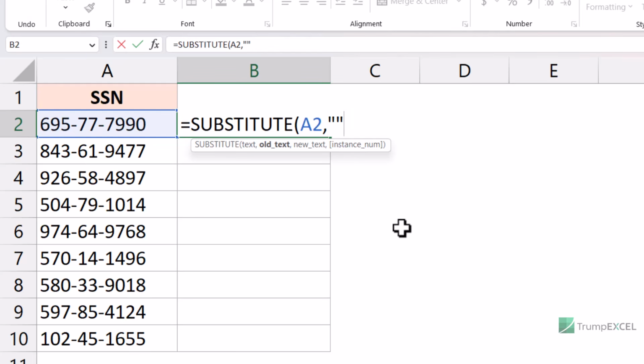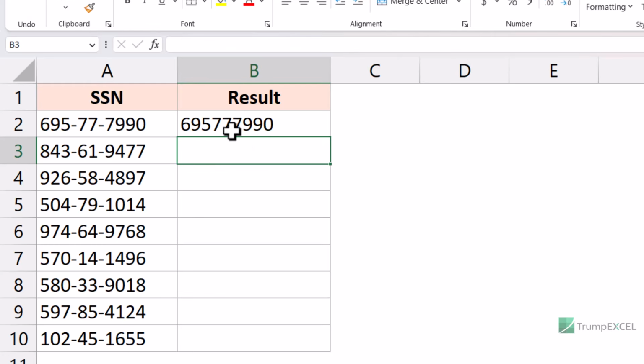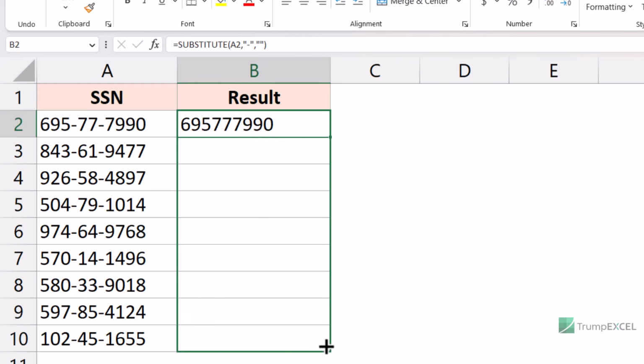So I would have double quotes here, and then I would have dash here. And then I need to mention what I want to substitute this with, which is going to be a null string. So I'm going to have double quotes without anything, which means I want to substitute the dash with nothing. And now when I close the bracket and hit enter, this is going to give me the result where the dashes in this cell have been removed, and you can copy this for all the other cells.